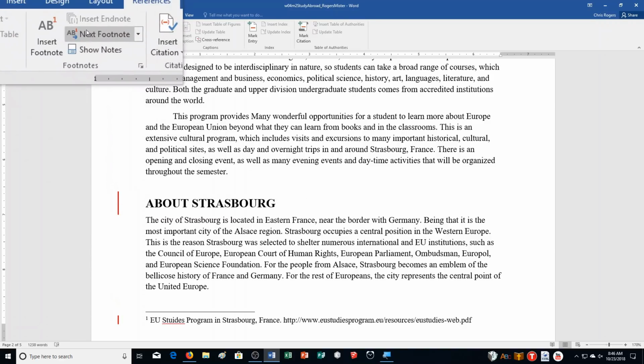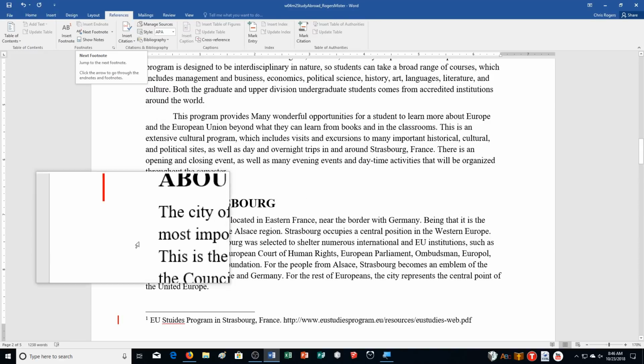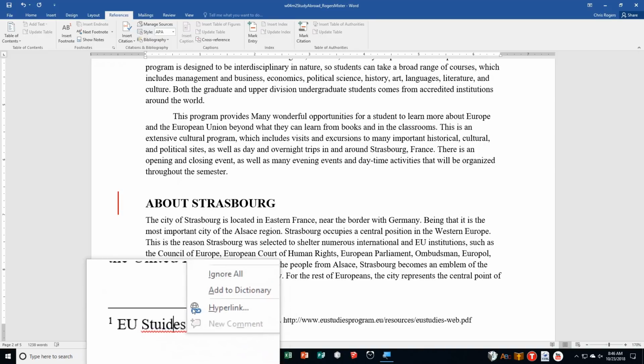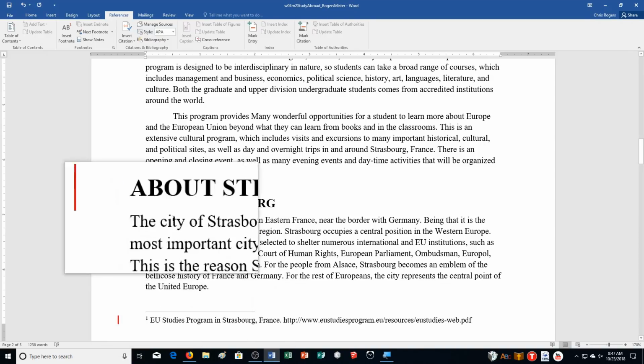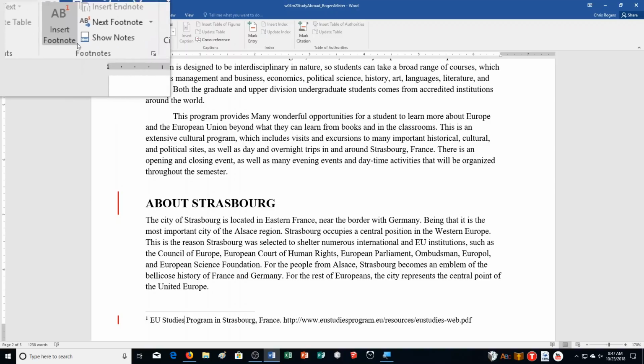So I have my footnotes group here. Oh, you know what? I need to check. I forgot to check the grammar here. I actually spelled something wrong. Be careful about that. I can save the file.